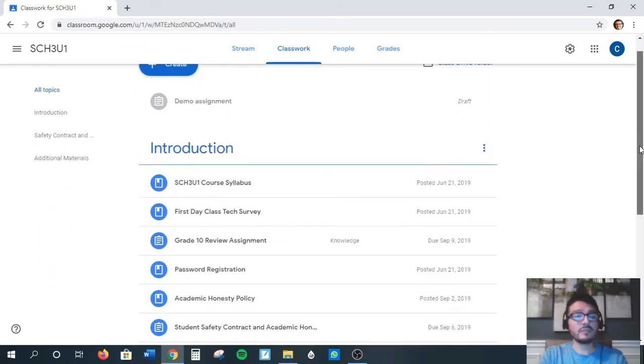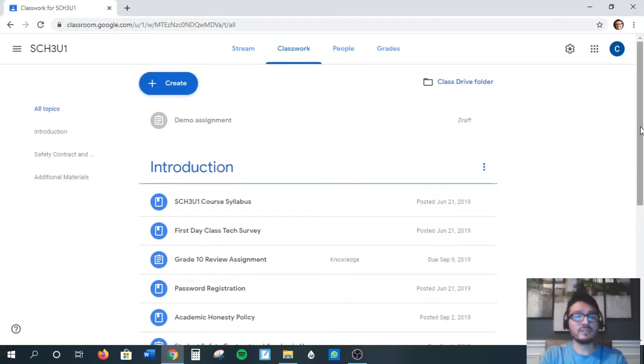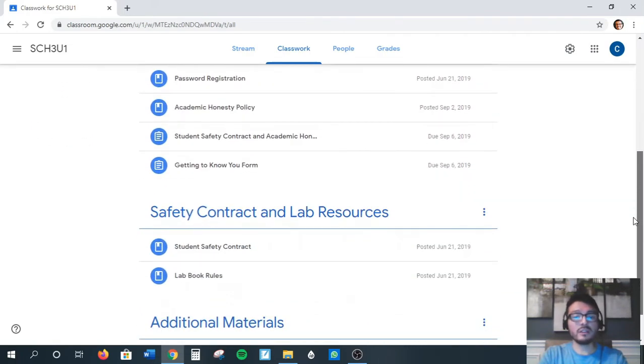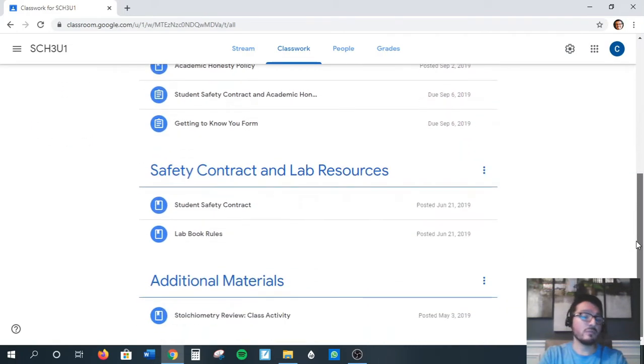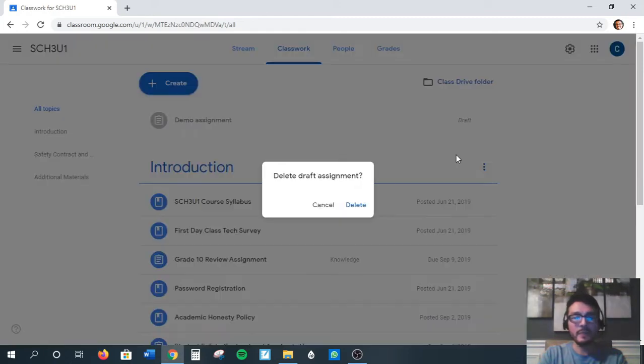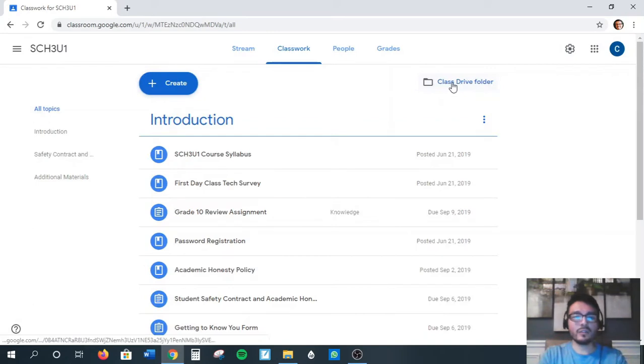When I say topic, you can think of it as folders to organize your resources. So here's my introduction to the course folder, or topic. Here's my safety contract and lab resources topic or folder, and some additional materials to get the class started. What I use, and it's only because I'm used to using it, but I would just get this out of the way. I'll show you what that is later. I'm just used to using Class Dry folder. I like how that's organized a bit more, although you can essentially do the same thing here.